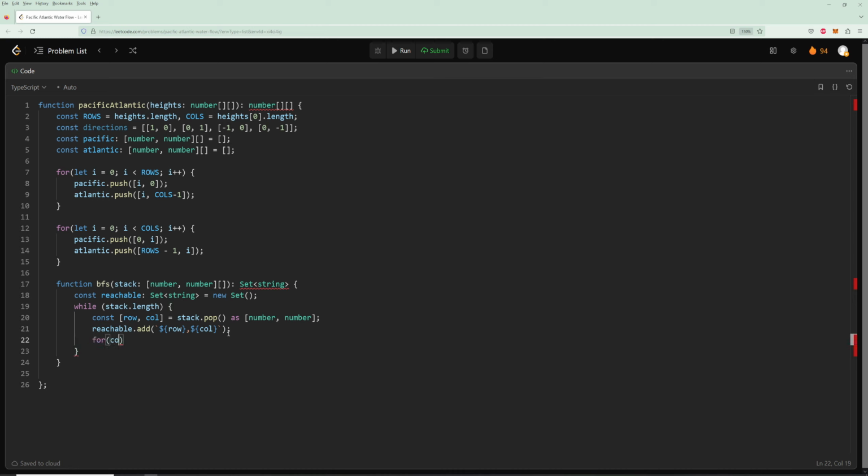So we'll say const xy of directions, destructure the direction, because remember direction is also a 2D array here. So we're going to say const new row equals row plus x, and const new column equals column plus y, right? So we find the new row and the new column. And now we have to check a lot of conditions to make sure this is valid. So there's going to be a lot of things here.